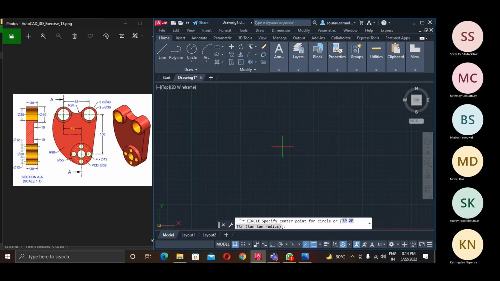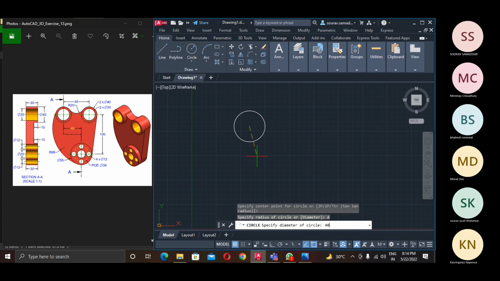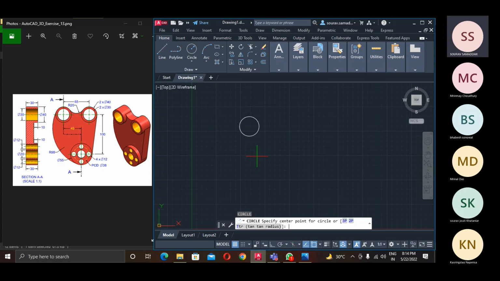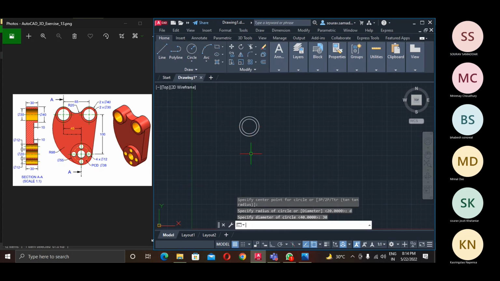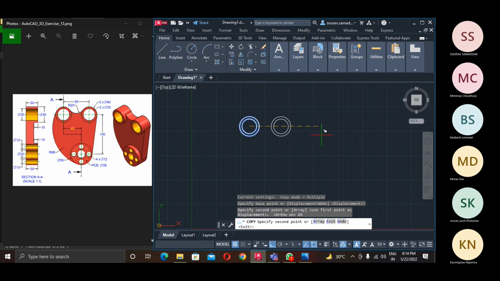So first of all, I need to create a circle that is of diameter 40. And from the same center point, I need to create another circle that is of diameter 30. And now I want to apply the copy command. So select the objects and copy it like this. What should be the copy distance? That is 65.